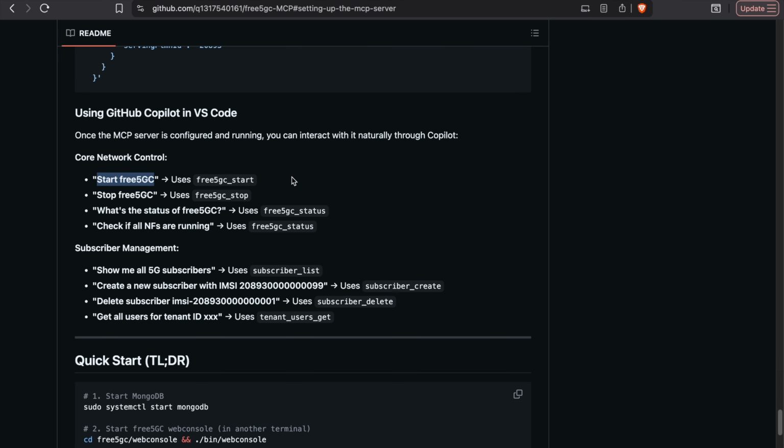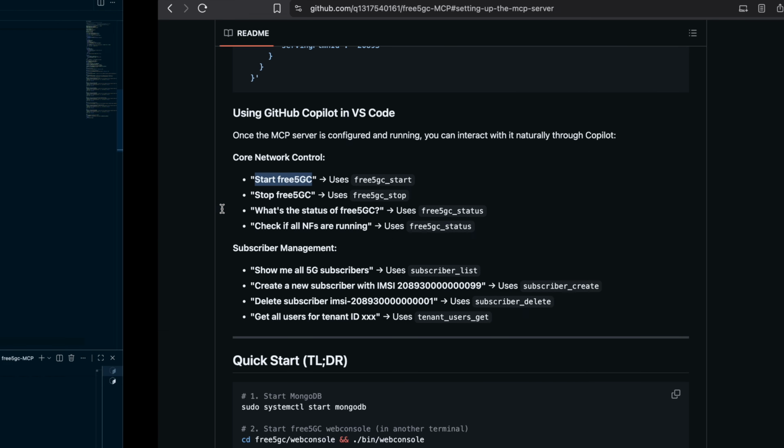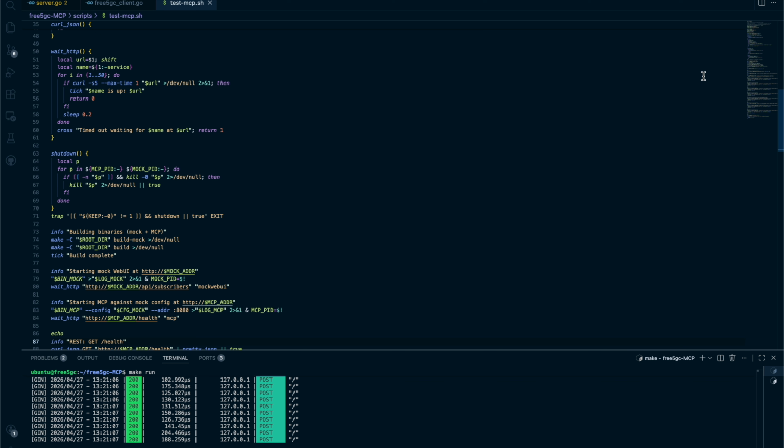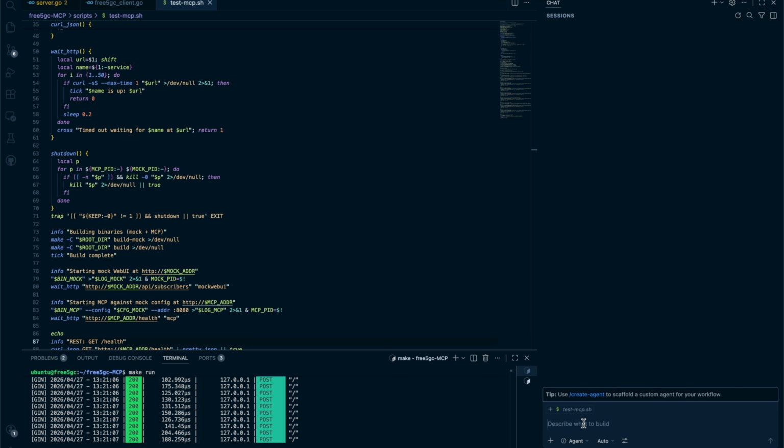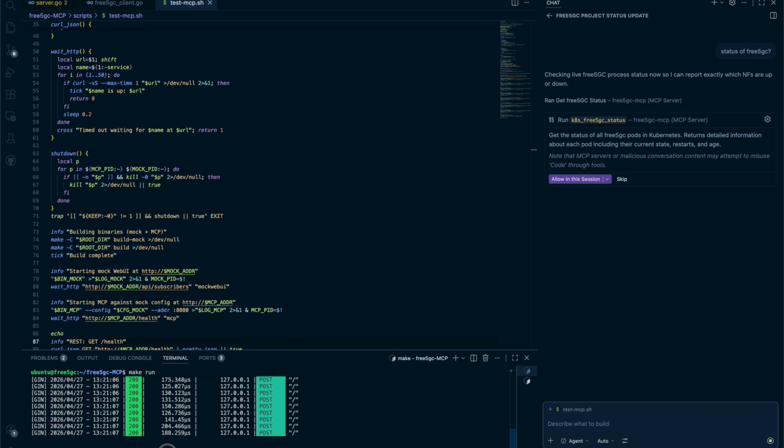So let's try to start with this basic command in the Copilot agent. Here we are back in VS Code, and if you go to the Copilot chat box, we can start with a very basic command, for example, status of Free5GC. As soon as the agent tries to fetch the status of Free5GC through the MCP, you can see the GIL logs over here. It confirms that Copilot is trying to use the MCP agent and call the APIs through it to access the data.